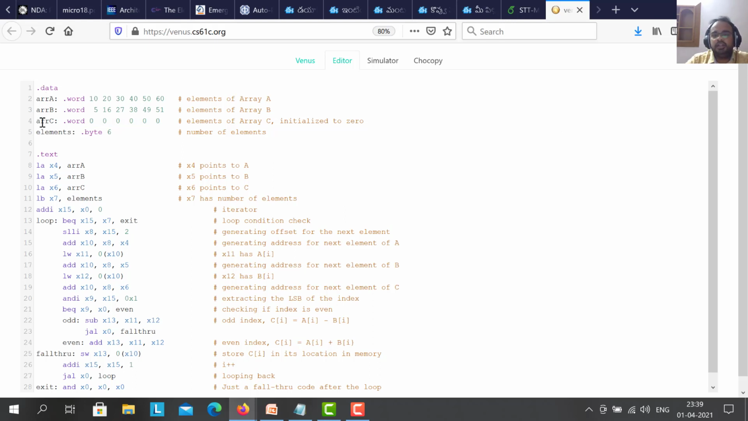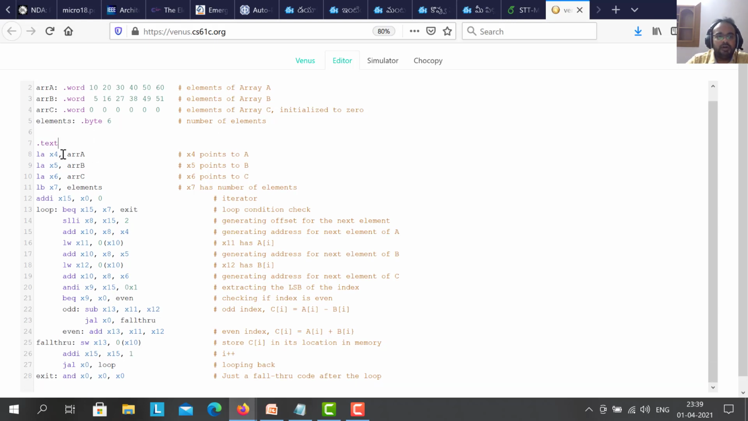And in addition to these three arrays, I have also stored the number of elements. Here we have 6 elements in each of arrays A and B, and the resultant array C also will have 6 elements. In the text segment, this is how it would look. I got the address of array A and placed it in register X4, address of array B in X5, address of array C in X6, and the number of elements is placed in register X7.